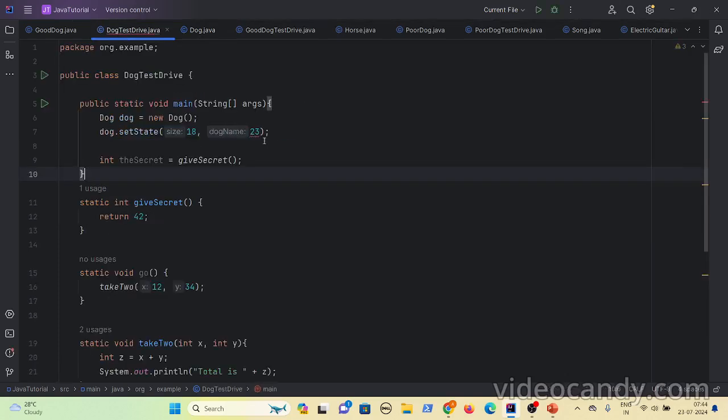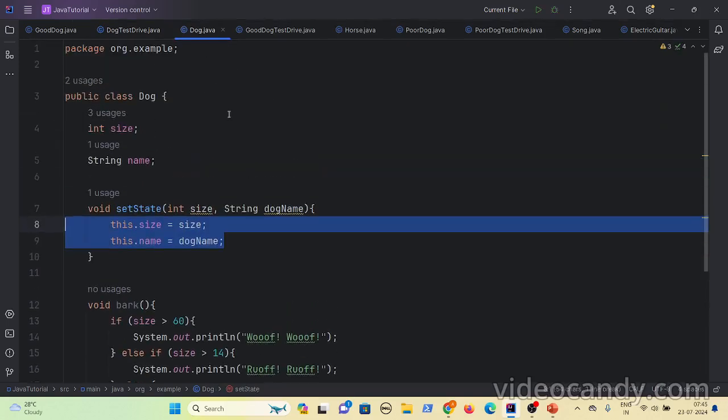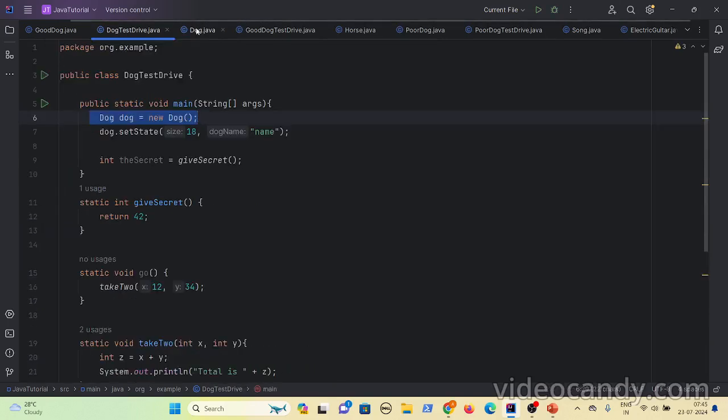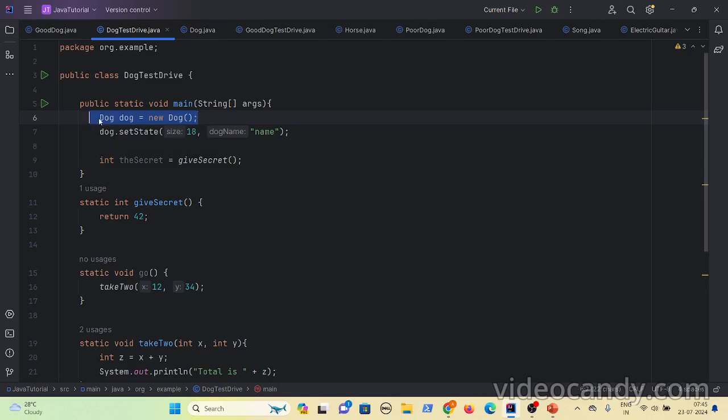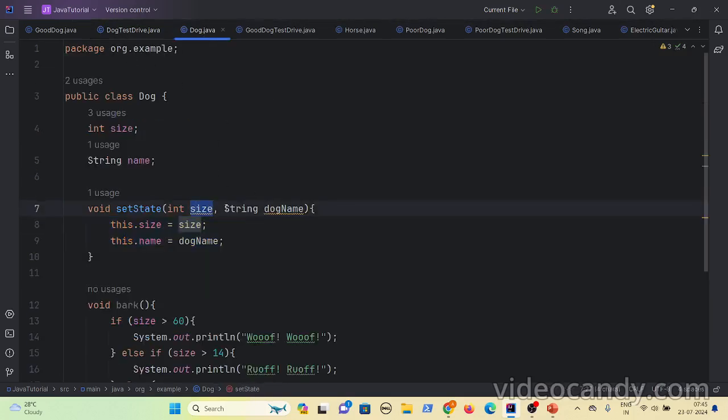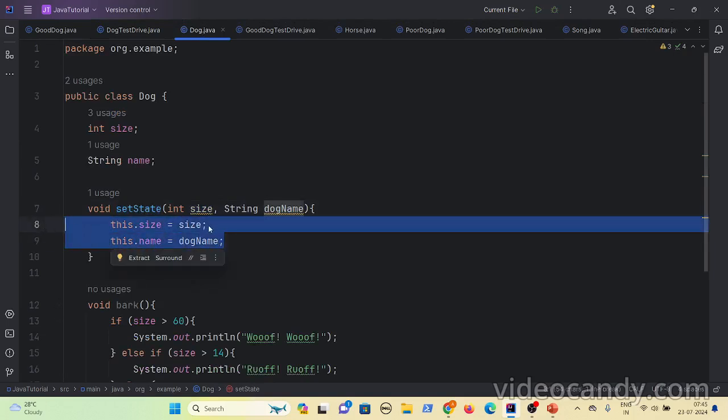Let's explain that. What we have done here is create a new dog object. You did not set size and name by default. Instance variables have default values: for integer, 0 is the default value, and for objects null is the default value. Now this particular dog does not have any name or size. When you invoke dog.setState, you are passing the size and name. When you invoke the method with these values, inside it you are setting the size and the name.